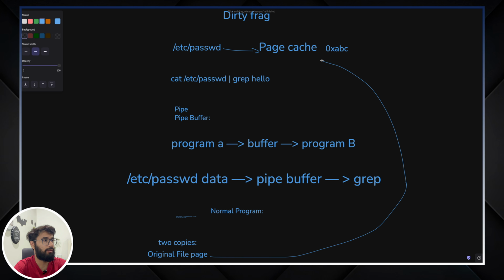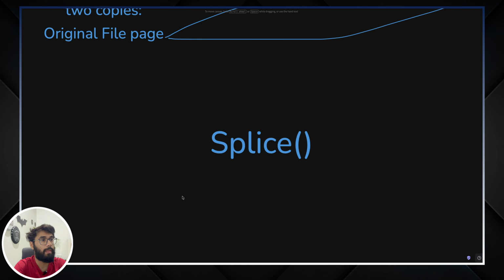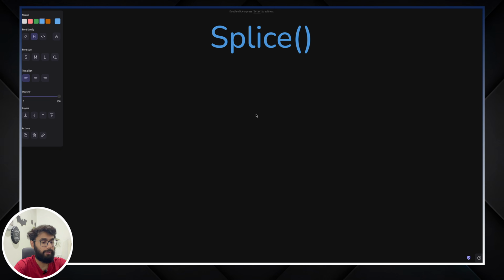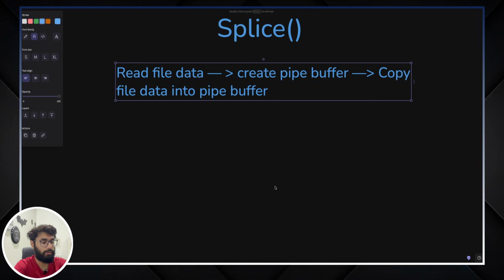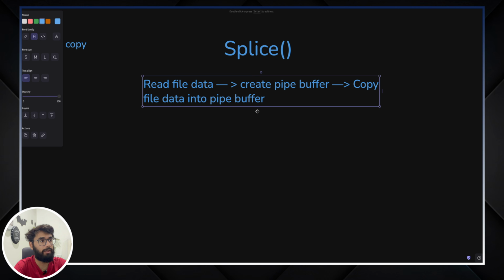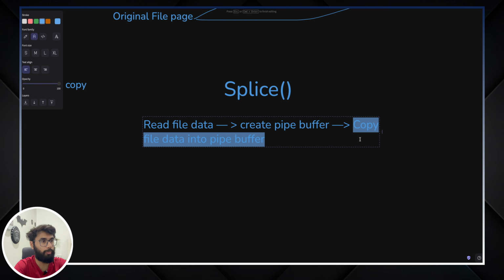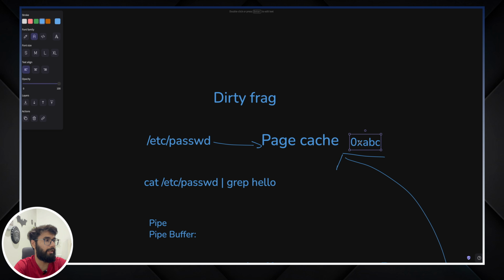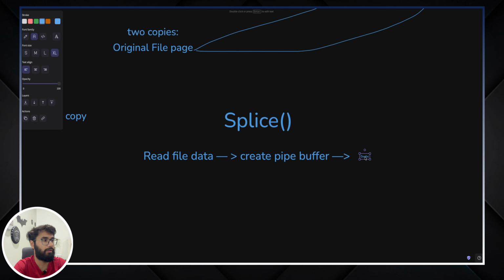It will use this as a reference here, and instead of copying the data, the original file page will go to the grep here. If I make it larger, let's see. So after Splice runs, it reads the file data, but it does not create the copy. What it does is it uses that already existing page cache that is already there.